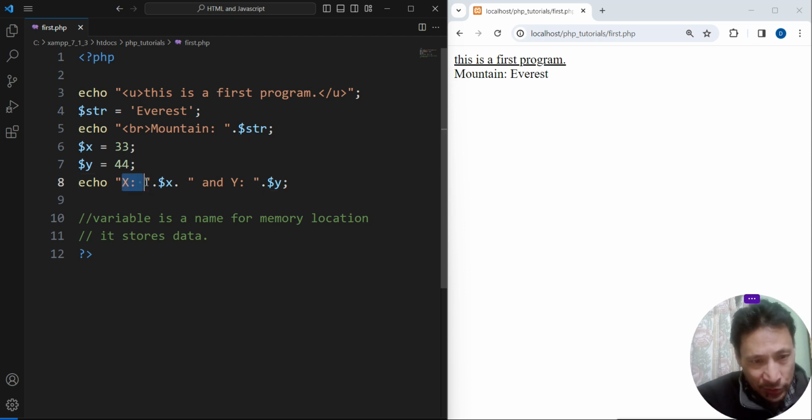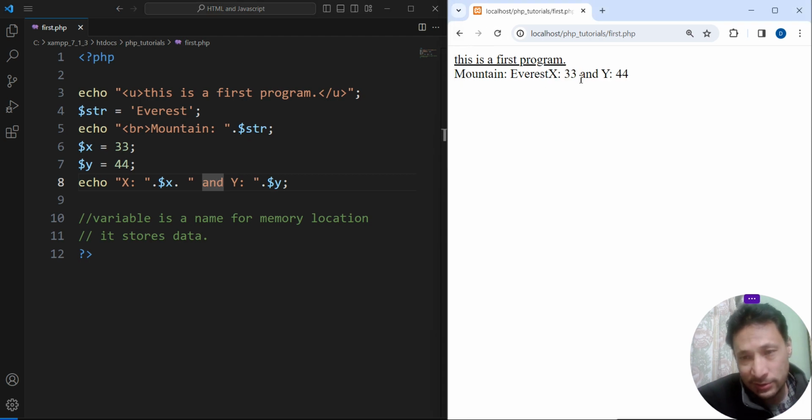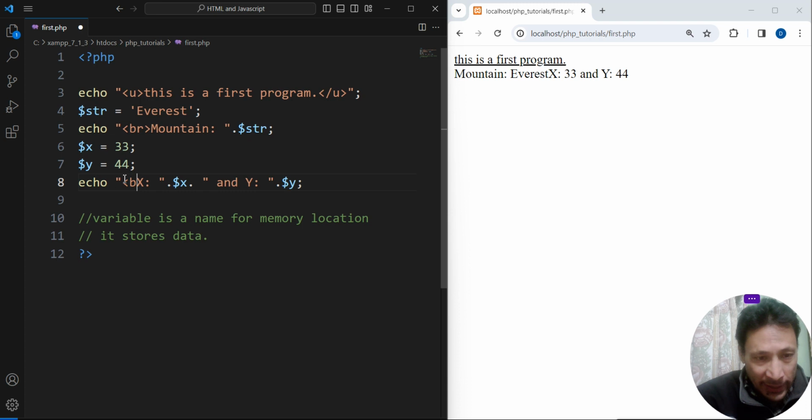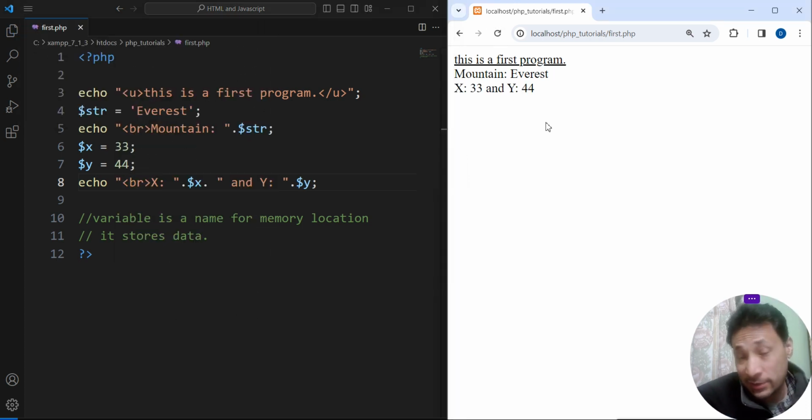Initially I have created this string containing x colon, then using the concatenation operator I'm concatenating variable x, then again I'm concatenating another string, that is "and y". This will be concatenated with this string, and then I am again concatenating the value of y to this string. So using this dot operator we can concatenate values and variables. Okay, now let's refresh this. Now you can see x equal to 33, y 44. I can use the br tag here for clarity. Now you can see the values of x and y appearing here.